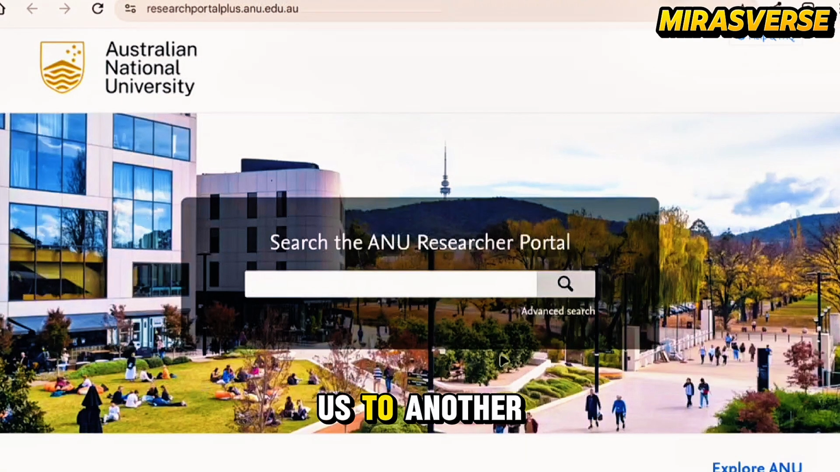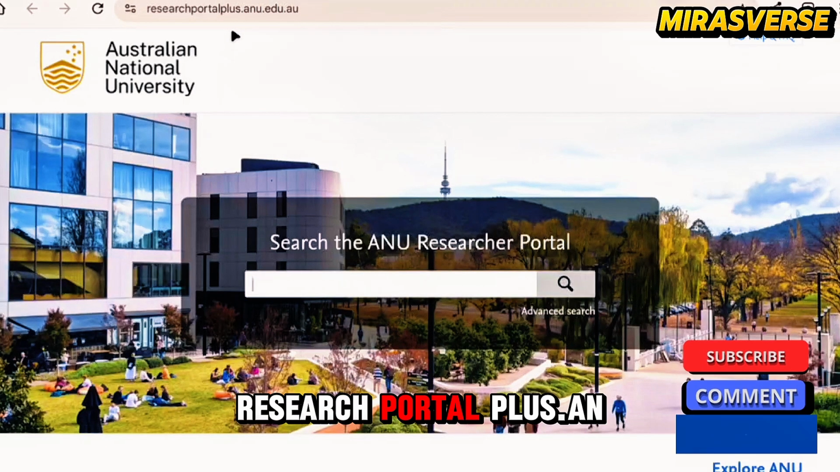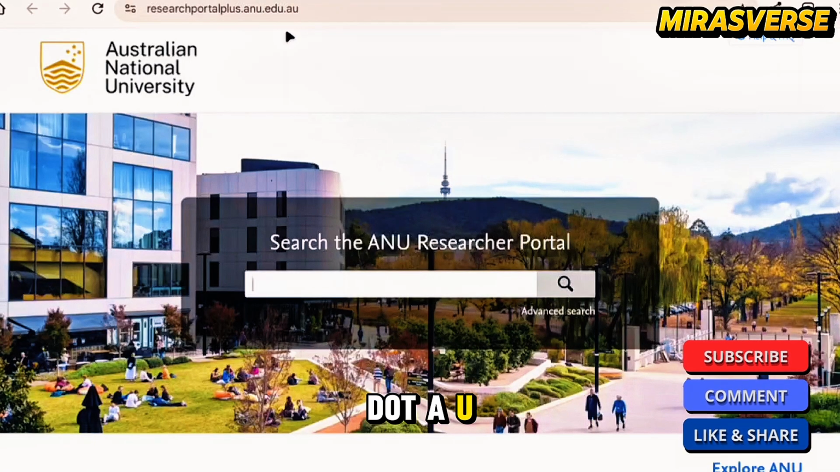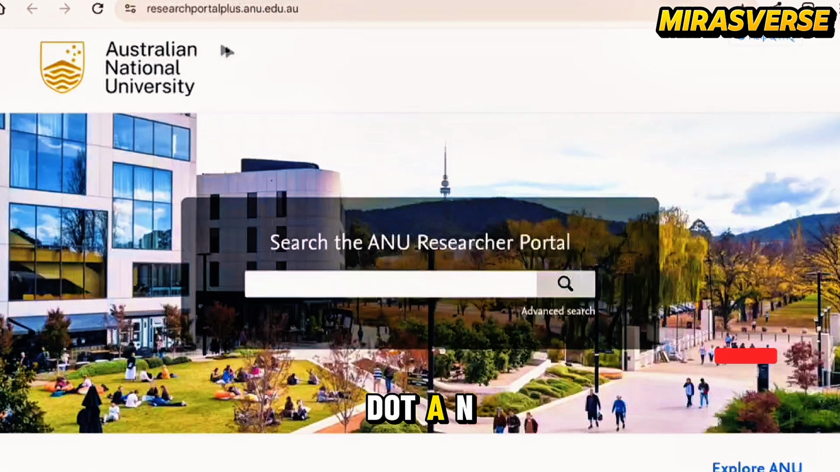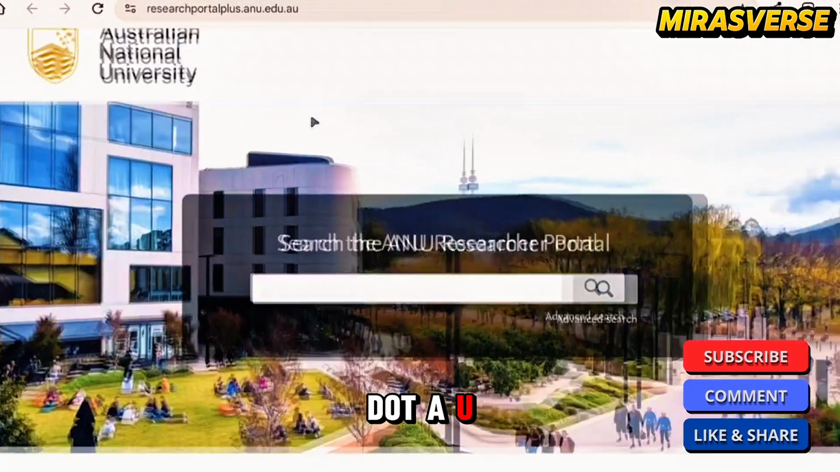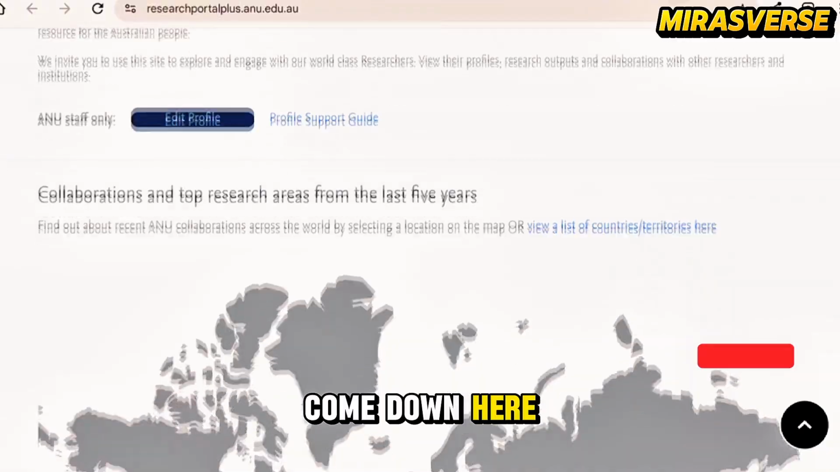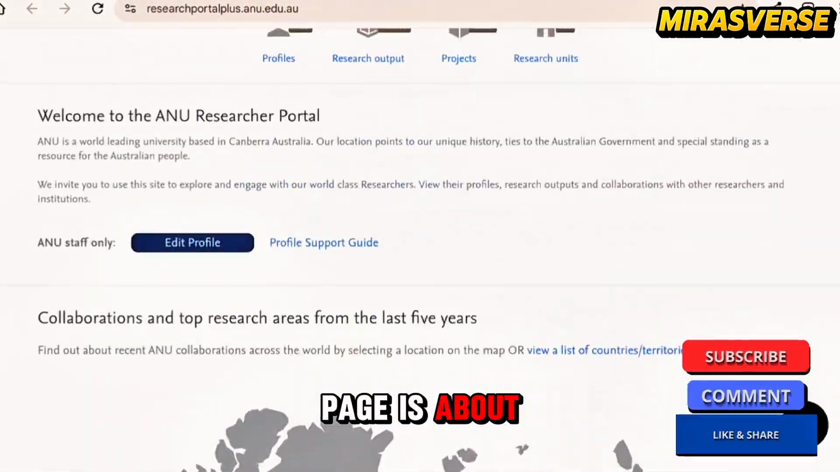Okay, it brought us to another page. This is another page. You can also see the website here, researchportalplus.anu.edu.au. Now before I search, let's just come down here. Okay, just take a thought on what this page is about.